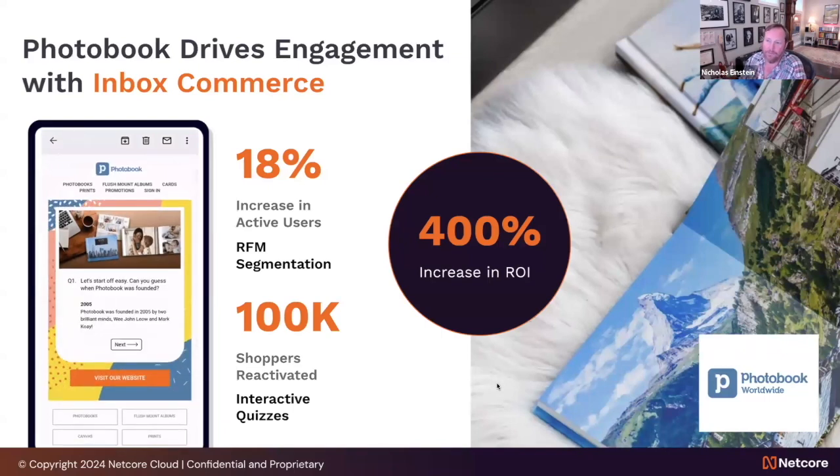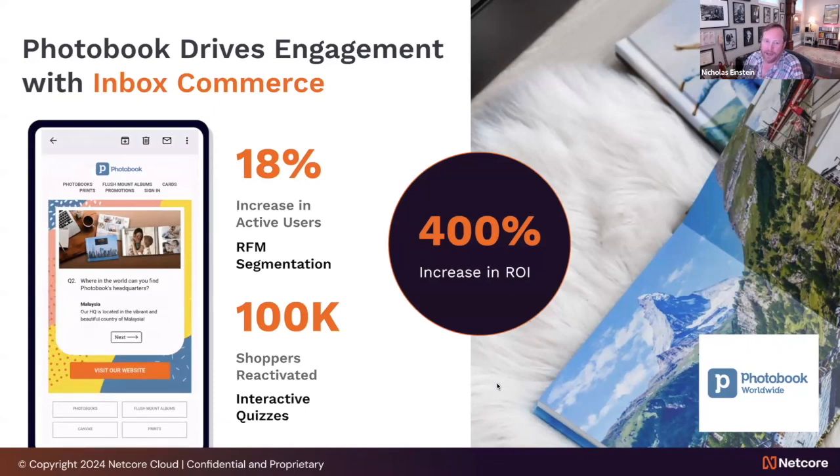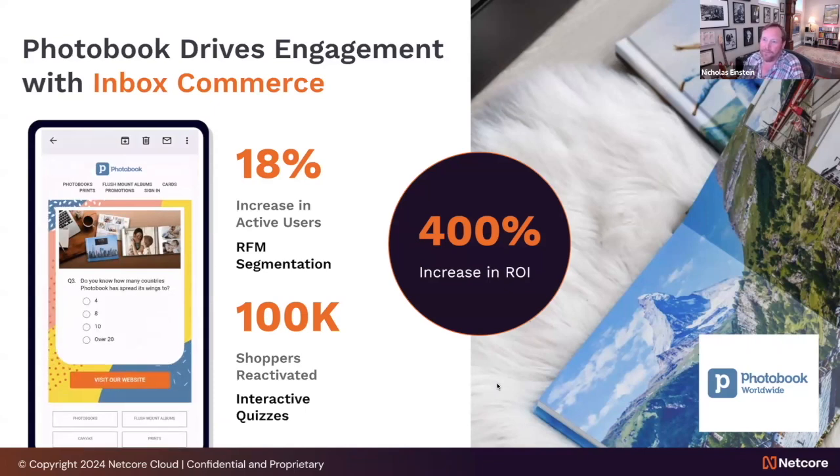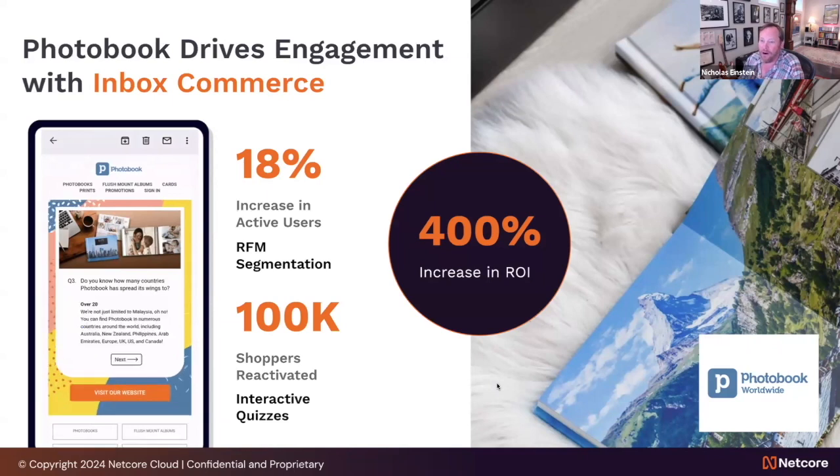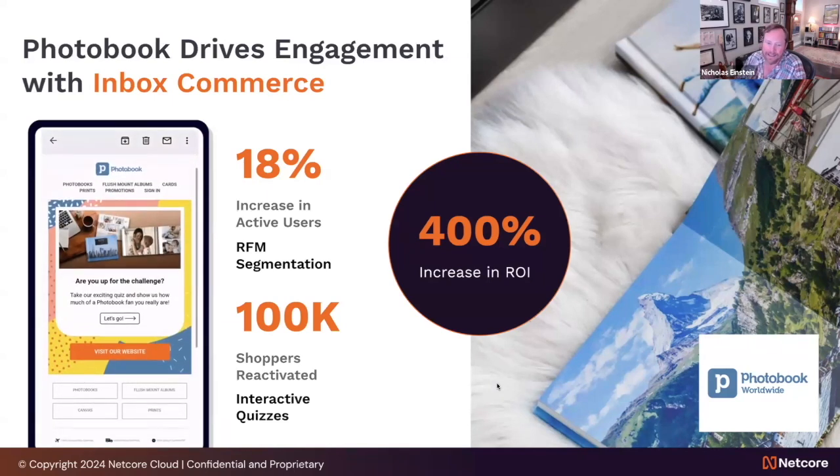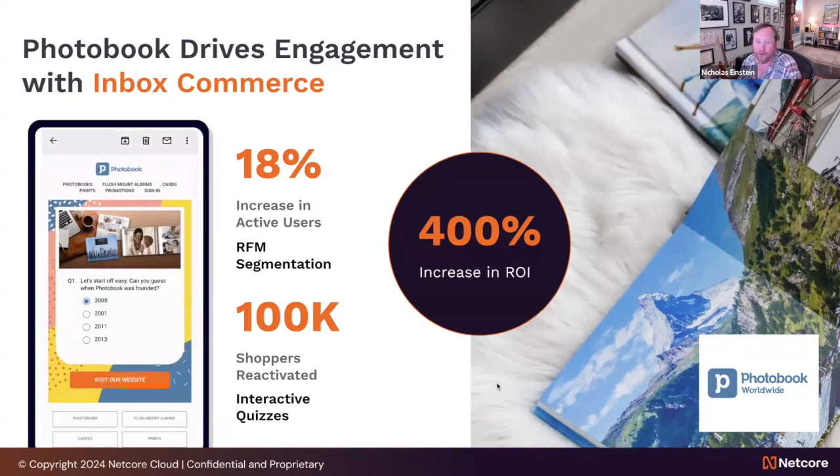And so these programs, again, are the types of programs that generate near-term ROI and then lasting lift on overall programs. So a really solid example from Photobook.